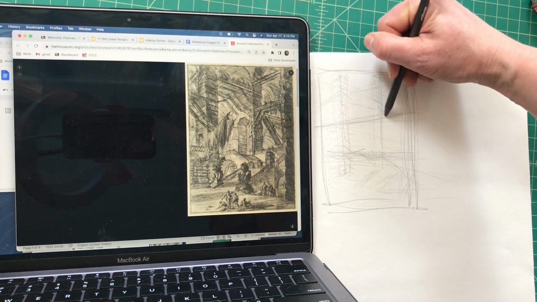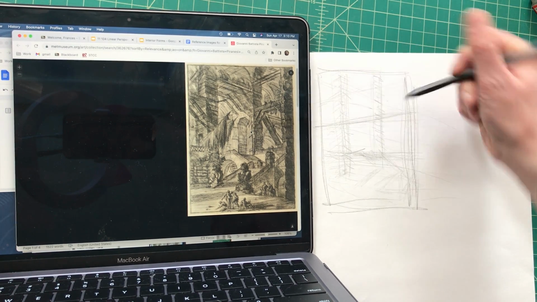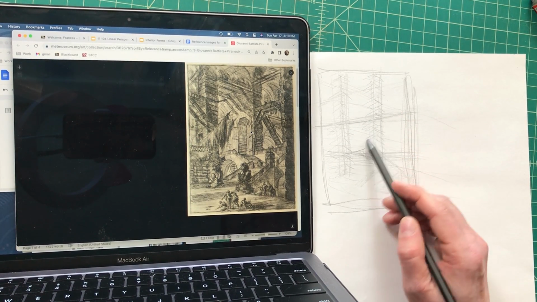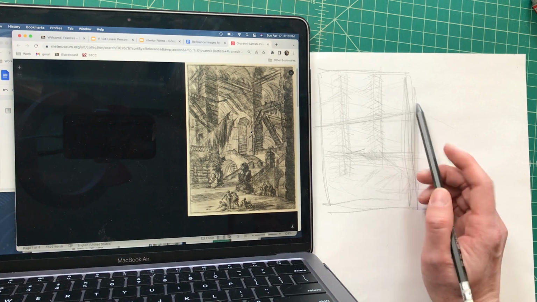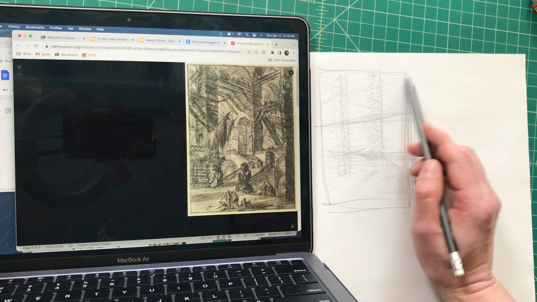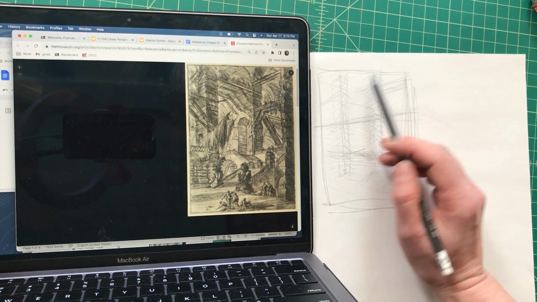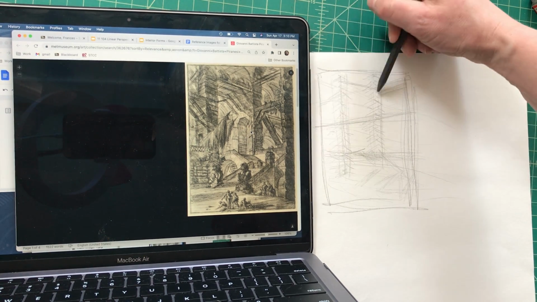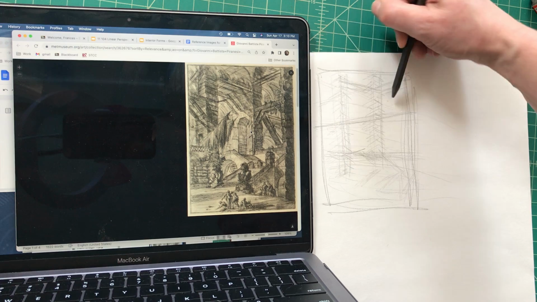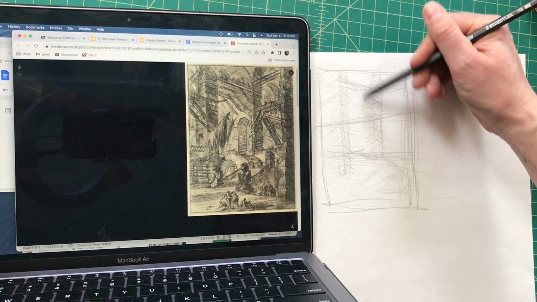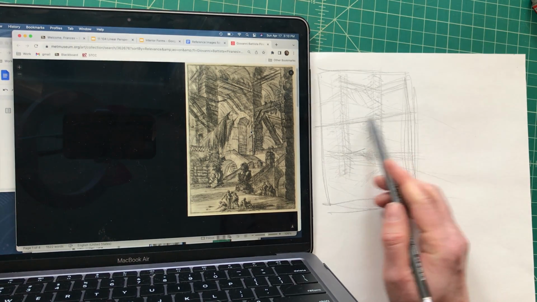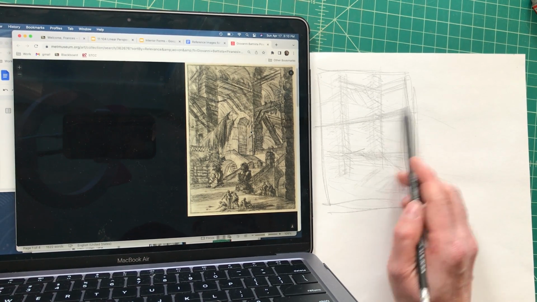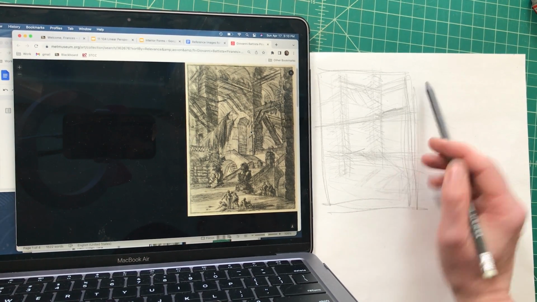So these lines are going this way. We want to be very loose and free with this. So my lines are fairly light, very light to start with, and then they're fairly light as I go forward, and then they get a little bit darker. Okay, so I've got this coming across like that, and I've got these coming down like that. And it's all about understanding the structure, okay? It's not about getting it perfect.